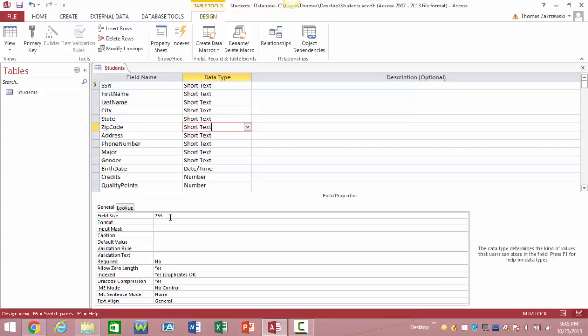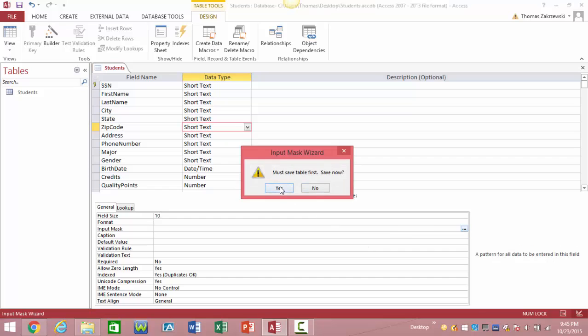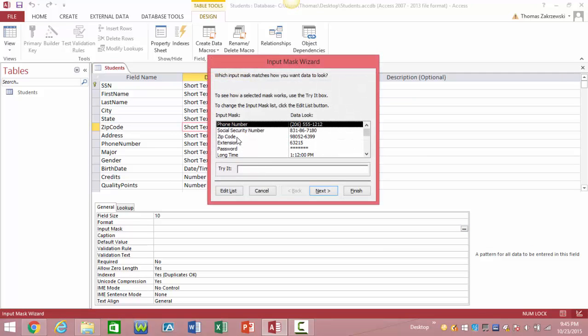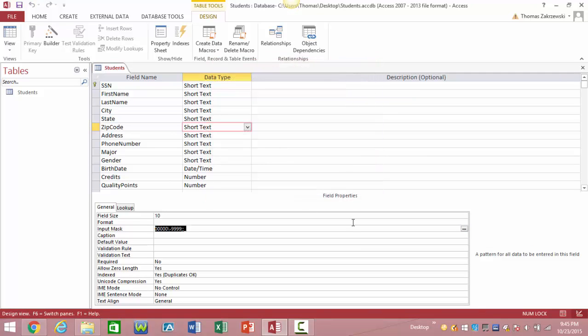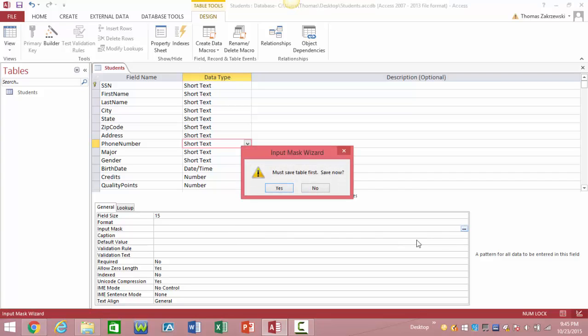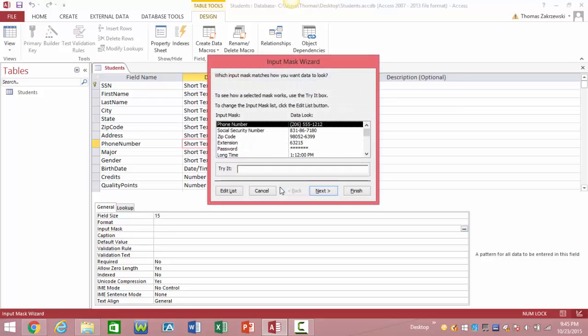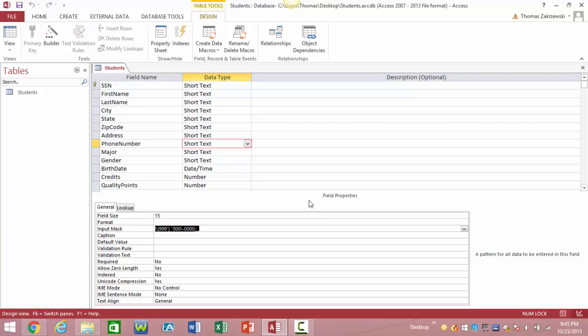so we're going to put MI here for the default value. If we go on to zip code has a field size of 10, and we can mask it. So we'll go back here to the input mask wizard, say yes, and you can see there's a zip code mask, and we hit finish. For address, pretty simple, we'll go back to 25 characters. For phone number, we'll make it 15, but we can also mask phone number. So I'm going to go back to my input mask wizard, click here, it's going to say yes to save, choose phone number, and hit finish. Now phone number has been masked.